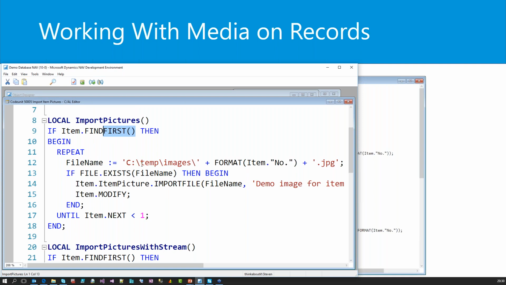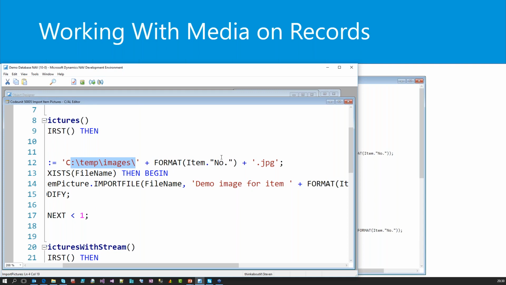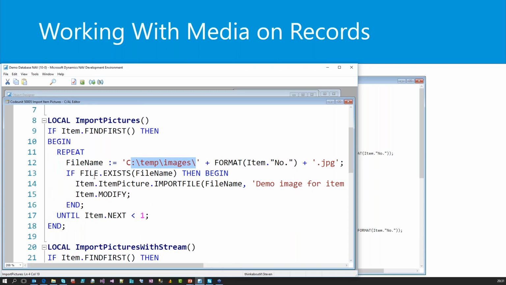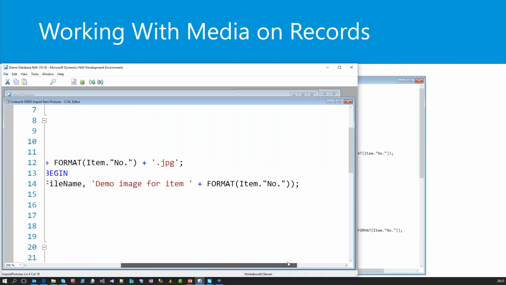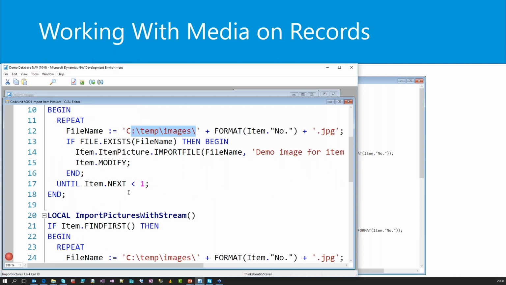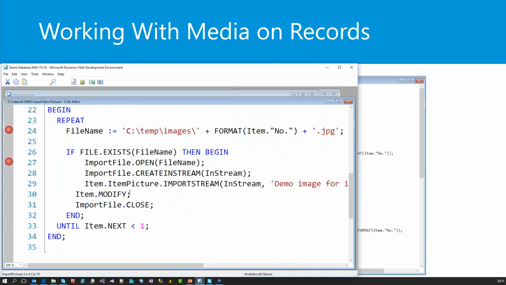When I loop over the items, I will have a look in an image folder on my C drive to see if I can find an image which has the same name as the item, and if it's a JPEG, yes or no. If I find that, I will have a look if the file exists. If yes, I will use the import file function on the item picture field, which is a media data type, and I will just store it here with the item. That's it.